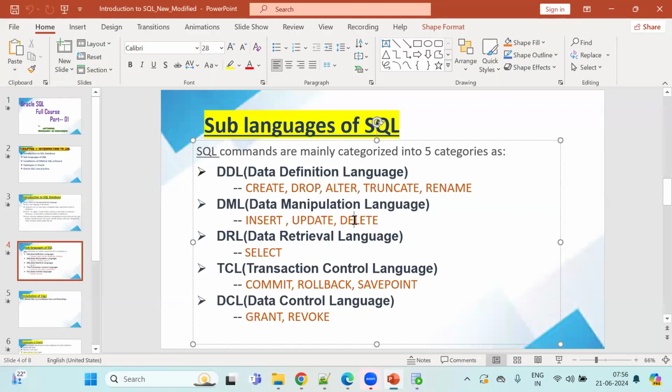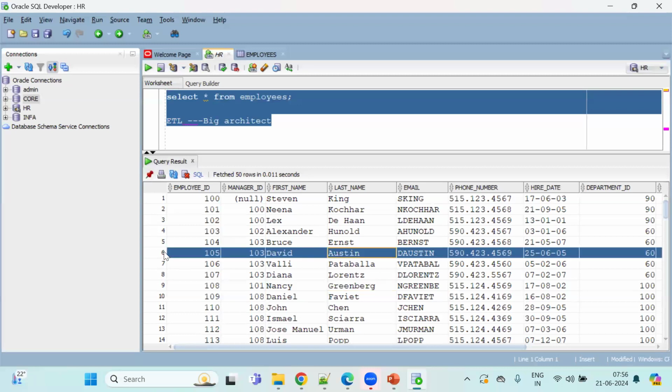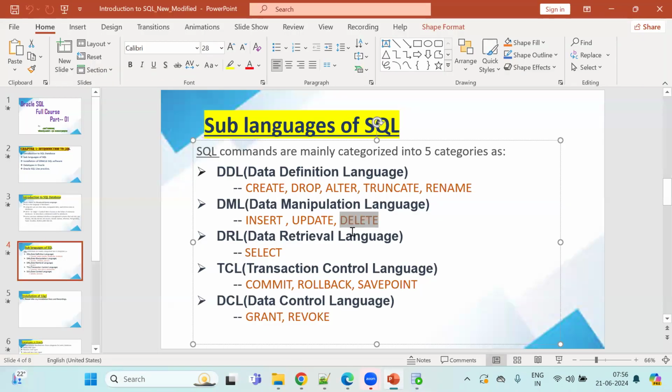Then if you want to delete any particular record from a table, like this record, I want to delete it from the table, then we are going to use the delete command.